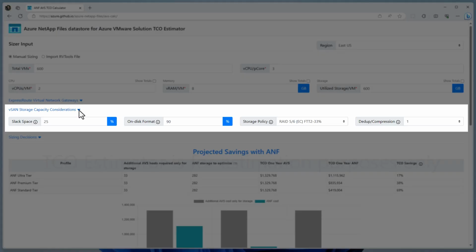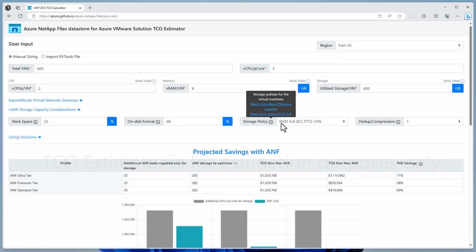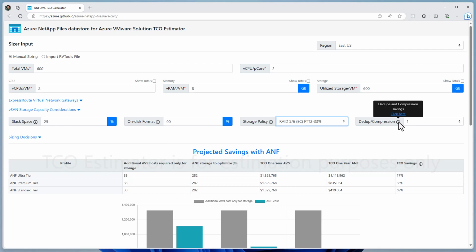Here, we can adjust the slack space, on-disk format, storage policy, and even adjust the dedupe and compression rate. For the dedupe and compression rate, we have provided some of the most common rates based on typical data we see in the field.